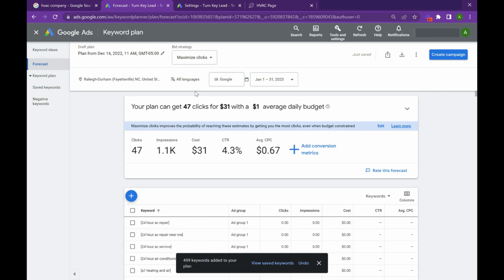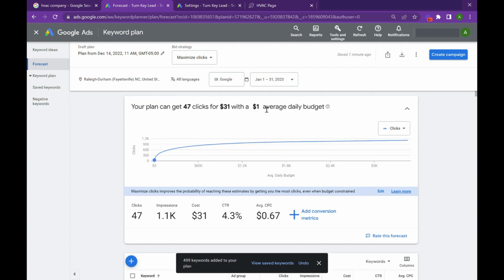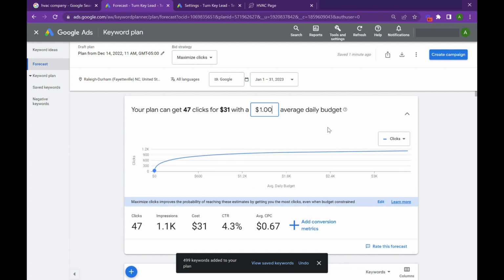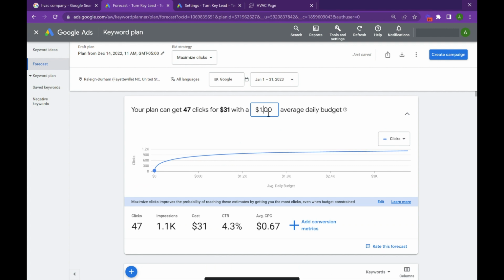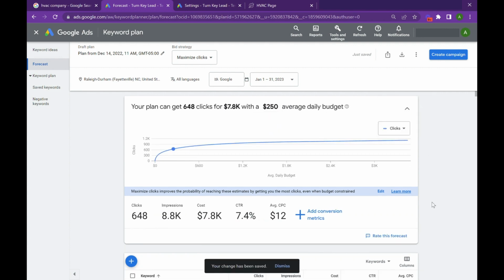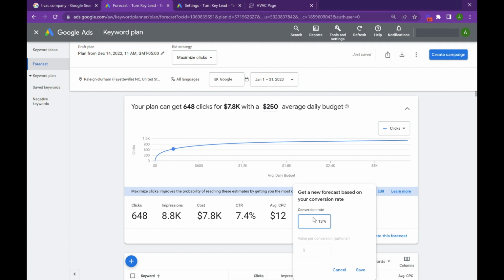So when we go into here, obviously, our target is going to be Raleigh-Durham. We're going to open this up really quickly and then adjust our daily budget, and so Google can tell us what we can expect, right? So our daily budget here, we'll adjust that to $250. We'll add our conversion metric. We typically see between 10 and 20, so we'll put 13%. Hit save.